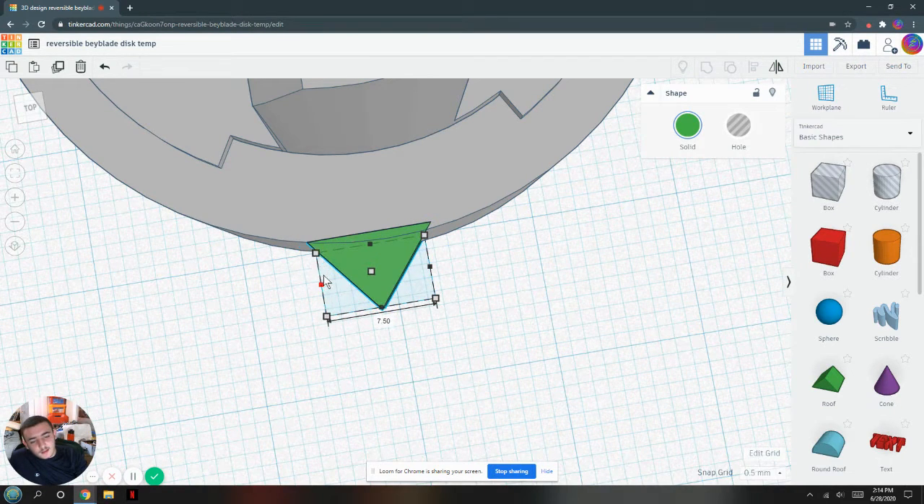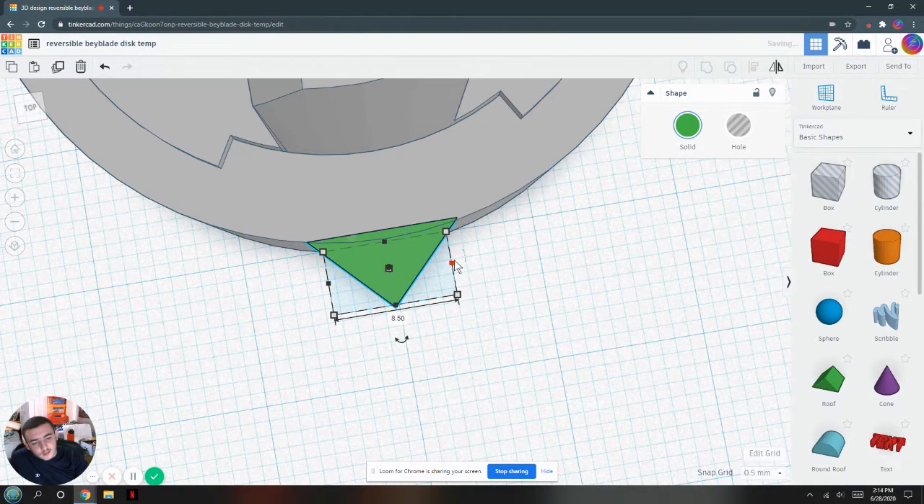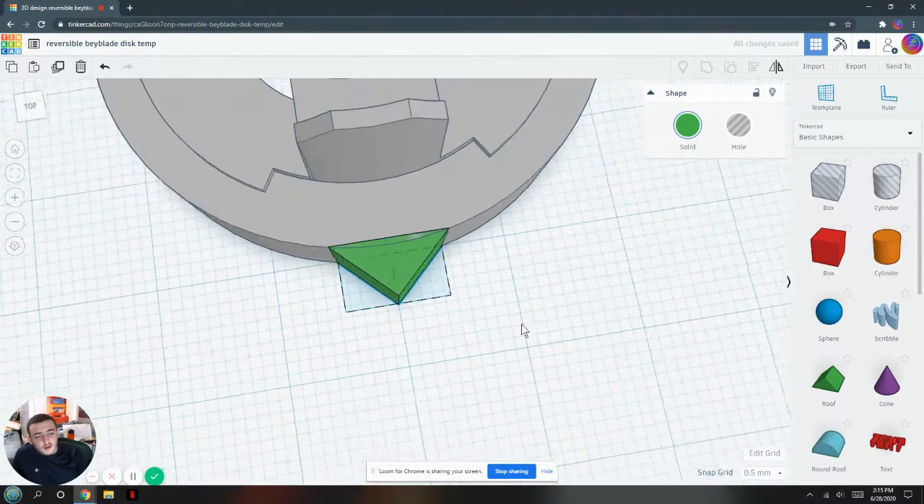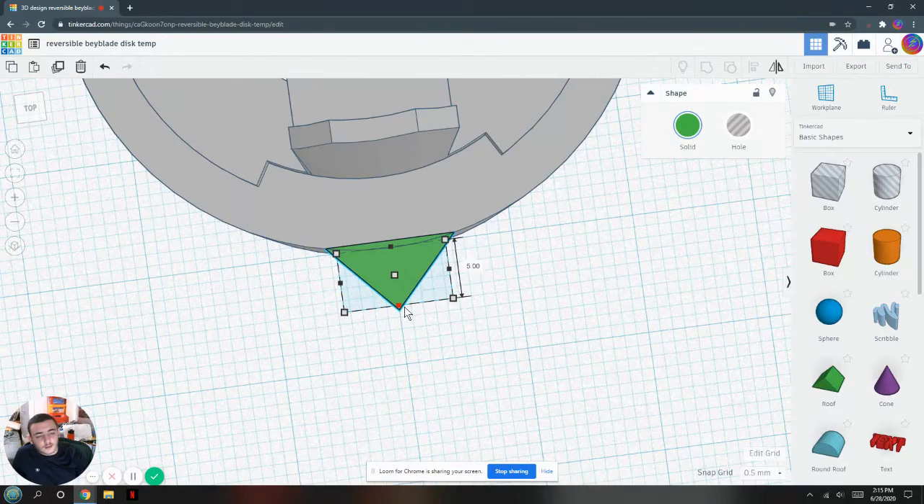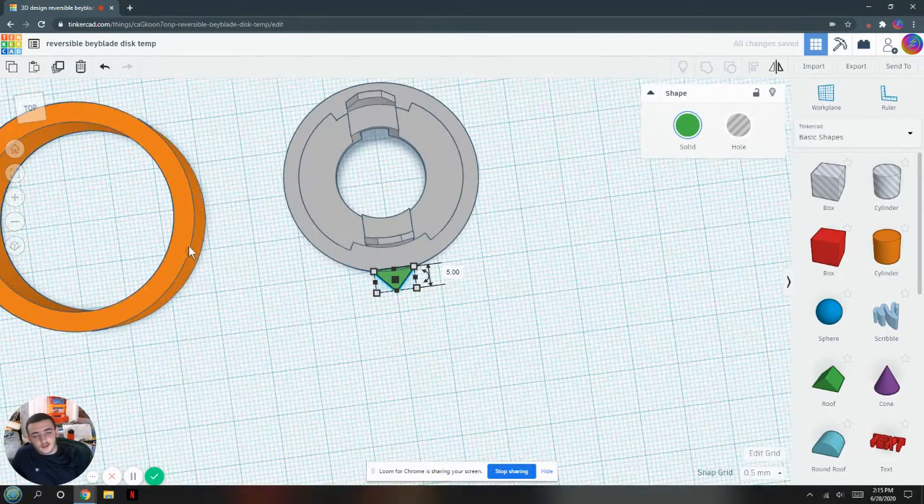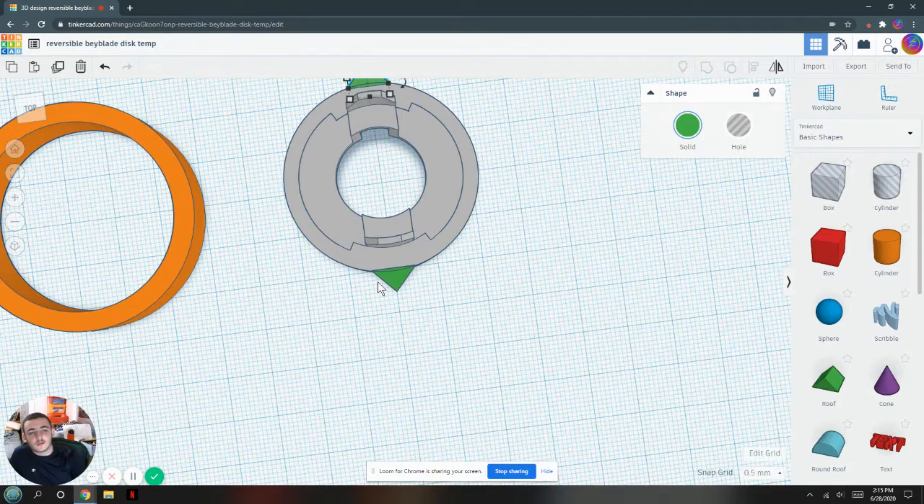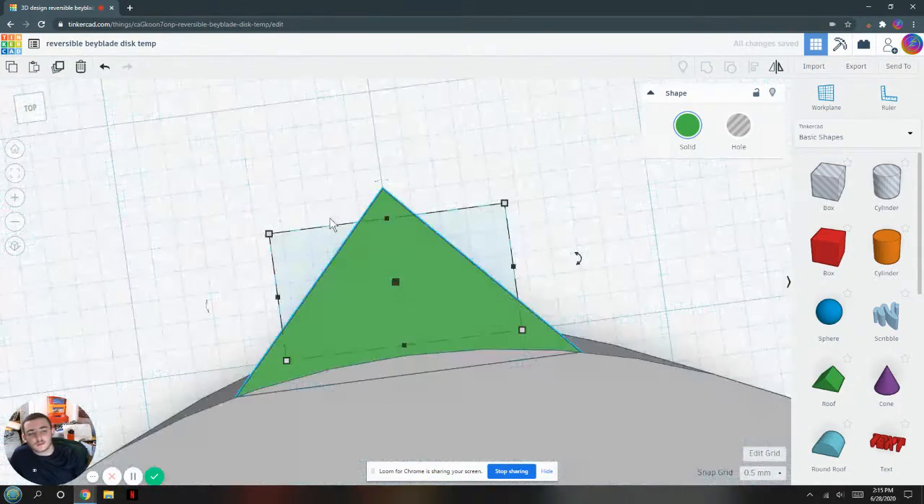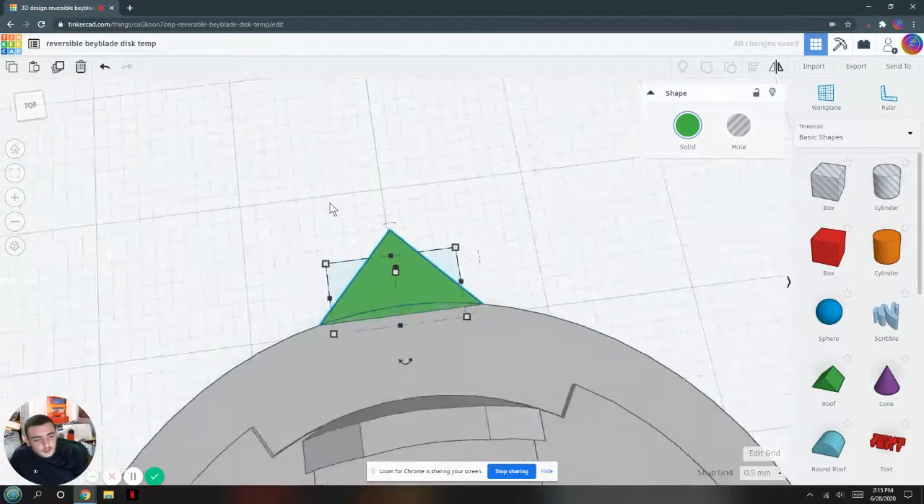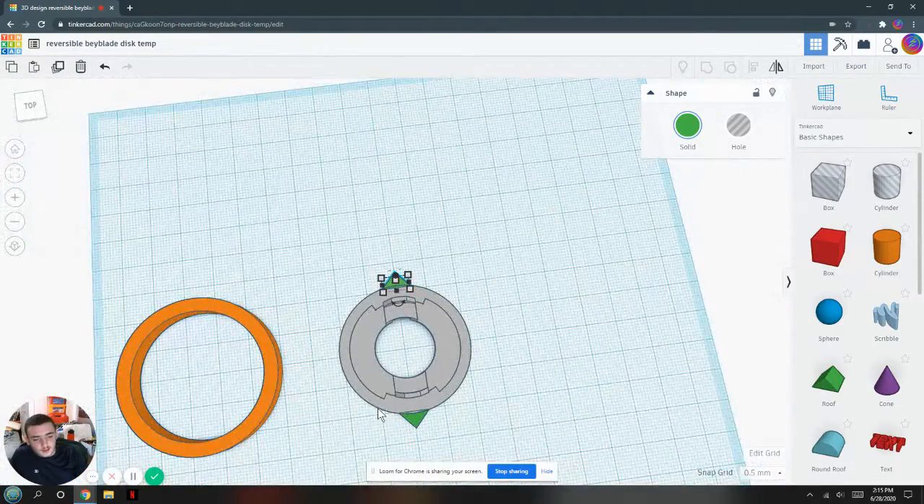Actually, widen it a little bit. 7, 9, 9. Thank you. And 5. Okay, yeah, I like that. So I am going to duplicate, turn that 180 and move it to the other side. There we go, that is perfectly aligned.